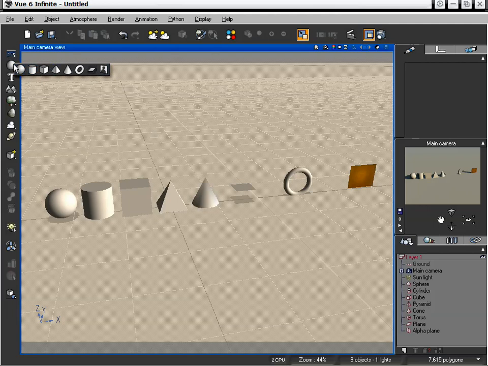Now this may not be a sphere on your screen, depending if you've added one of these primitive objects previously in another scene.